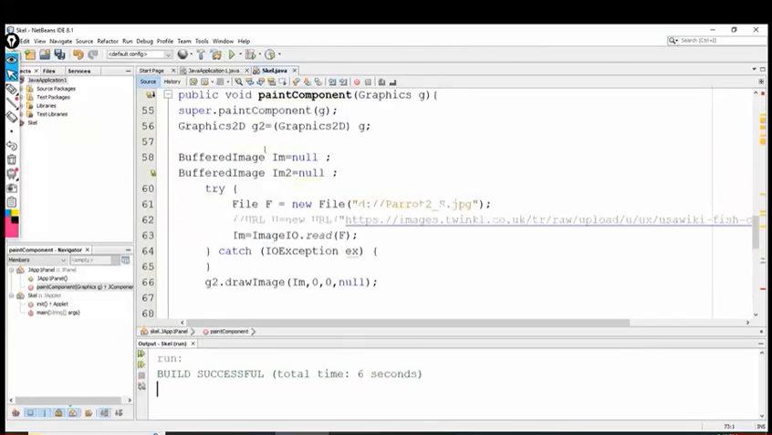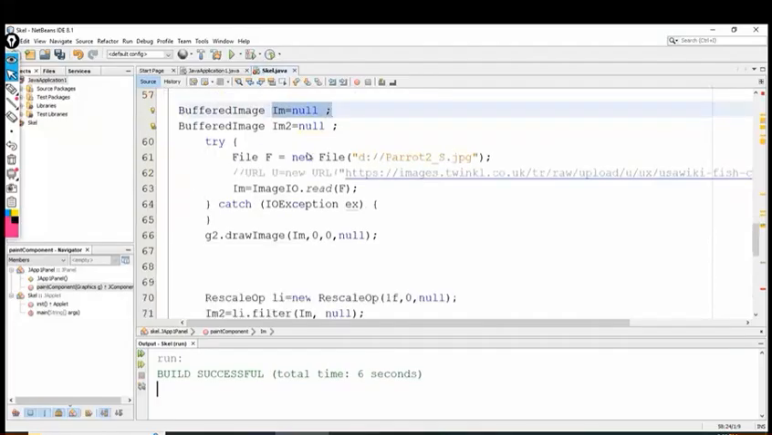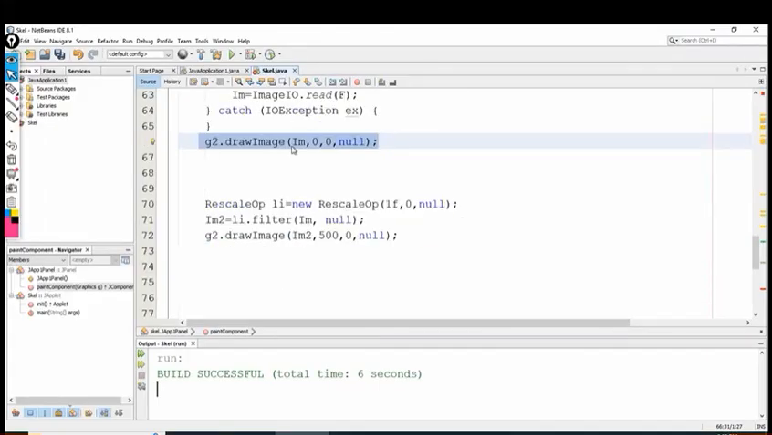Now we created, this is the original buffered image IM. So buffered image IM. And here we are reading the parrot, for example, the parrot 2 that is already stored in my computer. We are reading this image and then we are displaying this image. So this will display just the image. And then we'll apply the rescale operator.